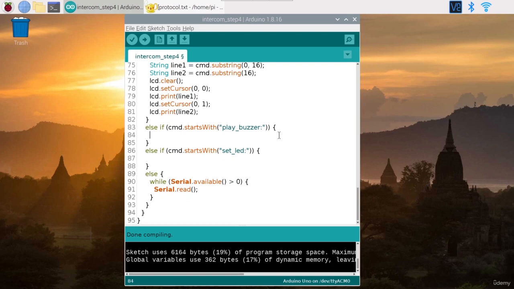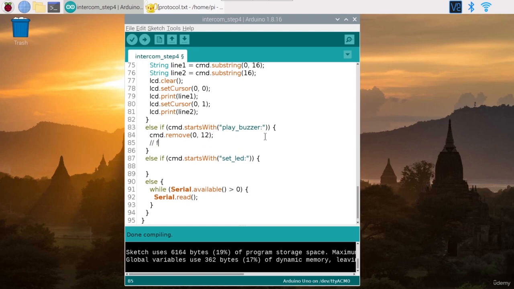Then we have the play buzzer. So with the play buzzer, we're going to do first command.remove, and let's count 0, 1, 2, 3, 4, 5, 6, 7, 8, 9, 10, 11, 12. So let's remove 12. And then what we are going to get is frequency, comma, duration. But we don't know exactly how many characters each is going to take. So what we can do is focus on this comma. We can find the index of that comma and then take everything before the comma and everything after the comma.